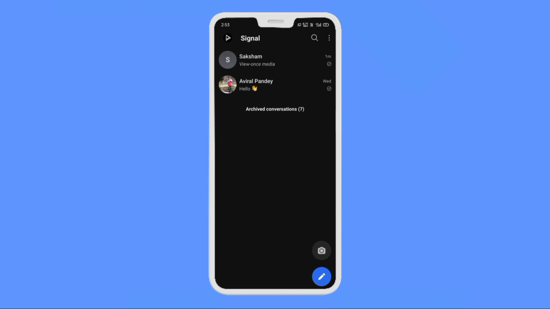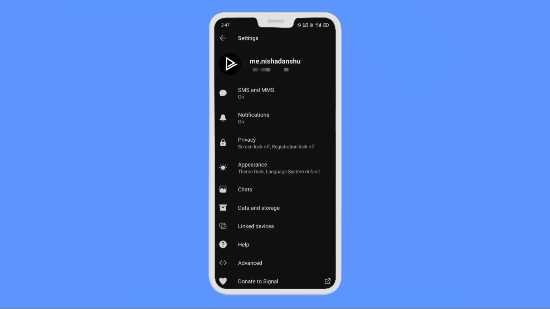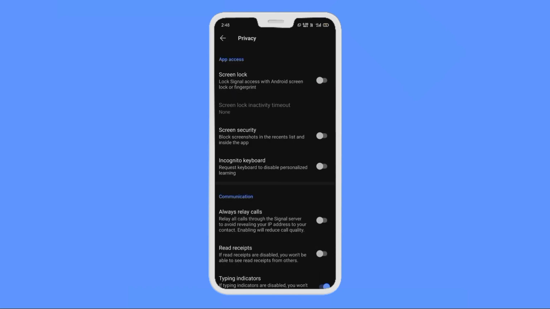Similarly, like Snapchat, Signal app also provides you with an option to restrict screenshots. This feature restricts users from taking screenshots of chats. Even you can't take a screenshot. So in order to toggle this feature on, open settings page by tapping on profile icon and now tap on privacy. Here you have to enable screen security, and that's it.